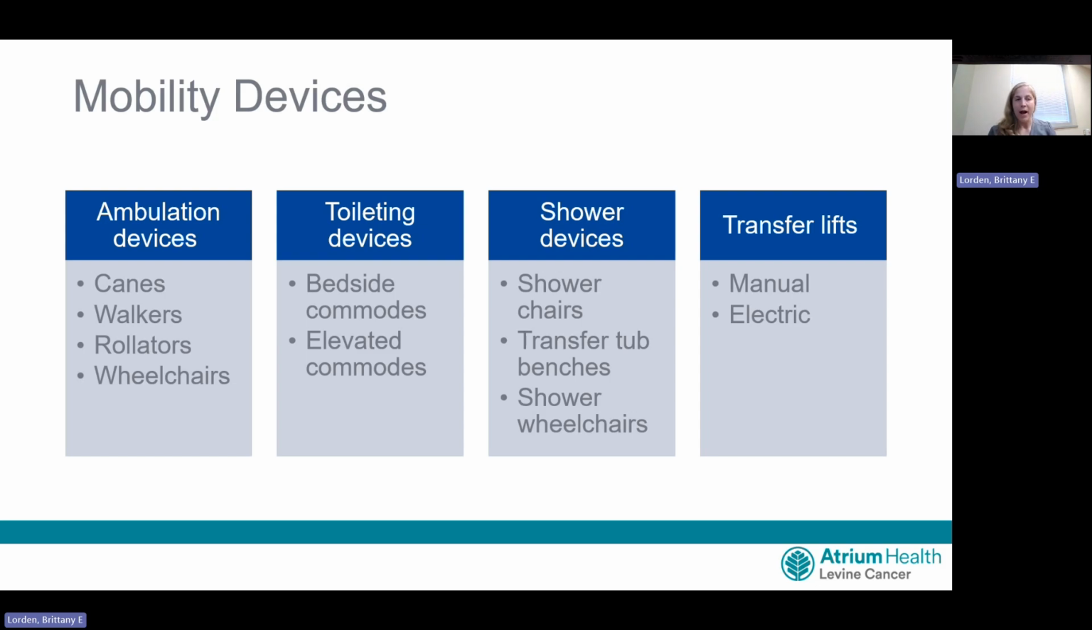Also wheelchairs. So obviously there are power and manual wheelchairs, as well as lightweight versus transport wheelchairs, all different forms of wheelchairs. As far as toileting devices, you can have a bedside commode, so one that just sits beside your bed, or you can use it over a toilet to raise the toilet seat up. They also have elevated commodes that you can buy at hardware stores that help to raise the toilet seat up so that your loved one can get up a little bit more easily versus having to get from a lower surface. There are shower devices such as shower chairs, which are a smaller stool.